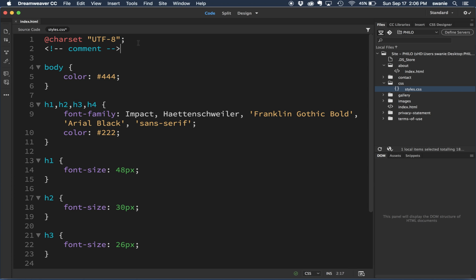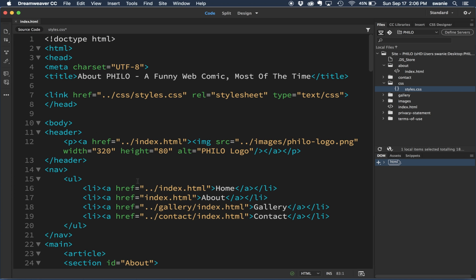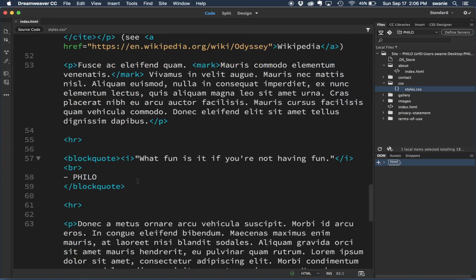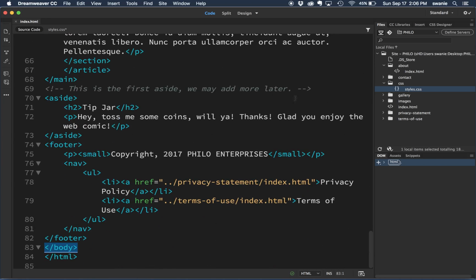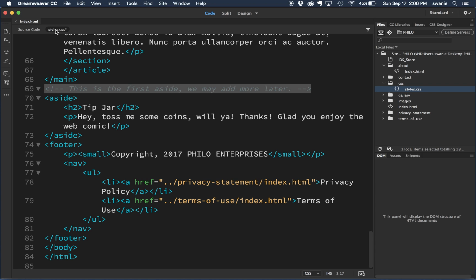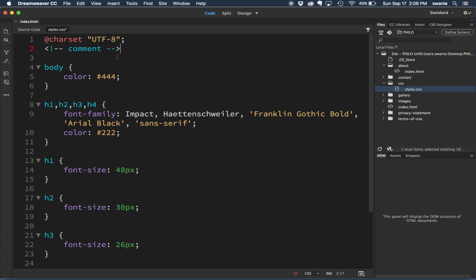Now that works in HTML. I think we did one, where was it? Right here. And you'll notice that Dreamweaver sort of grays it out to give you a clue that it's a comment. But that's not the formatting of a comment that is in the code but doesn't show up in the page. That's not how we do comments in CSS. All right, so we're not going to follow that.